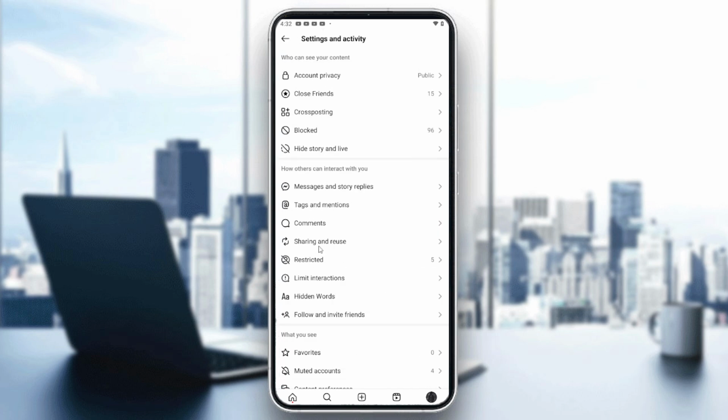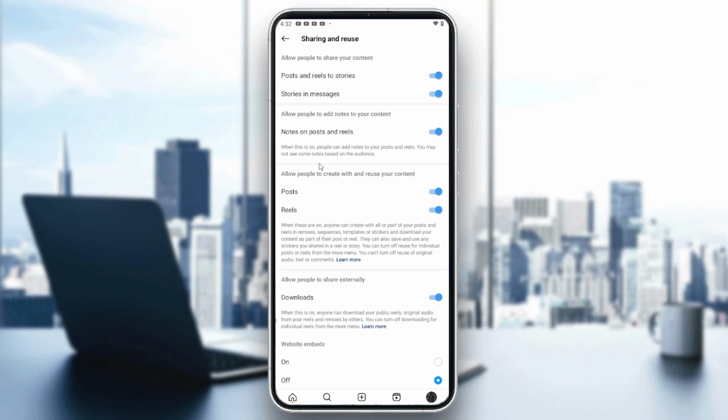Now we need to go to sharing and reuse. And here, we will find allow people to add notes to your content. So basically, if you want to disable the notes from your Instagram content, you will need to disable that. And now people won't be able to start adding notes on your content.